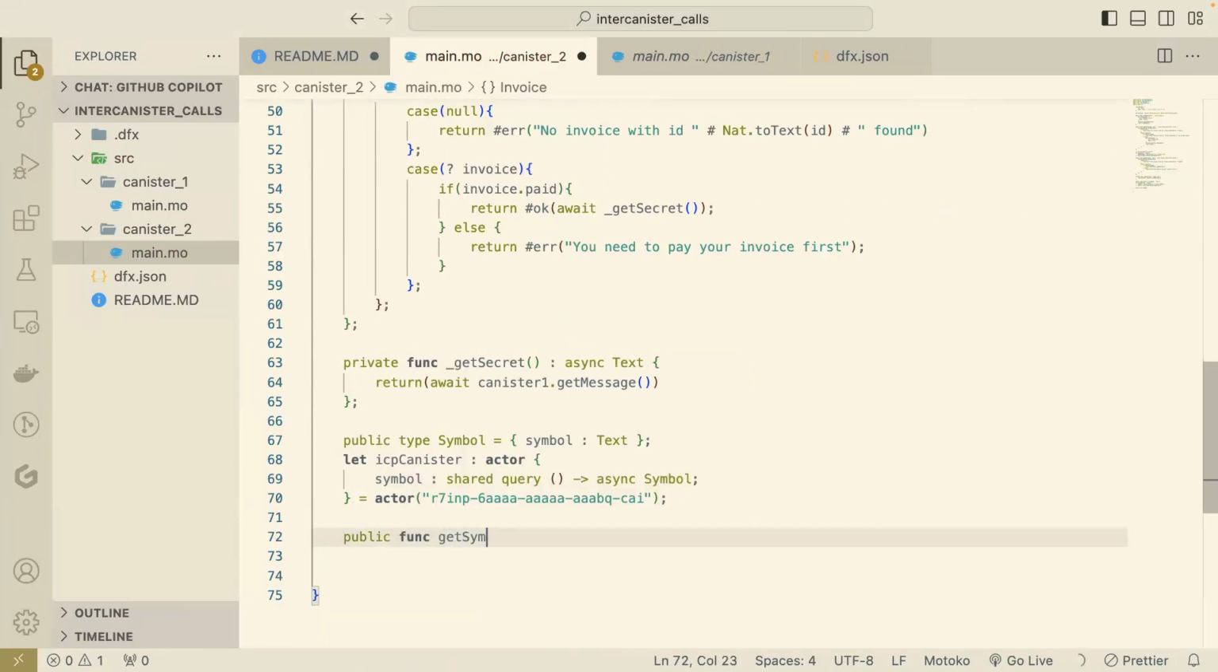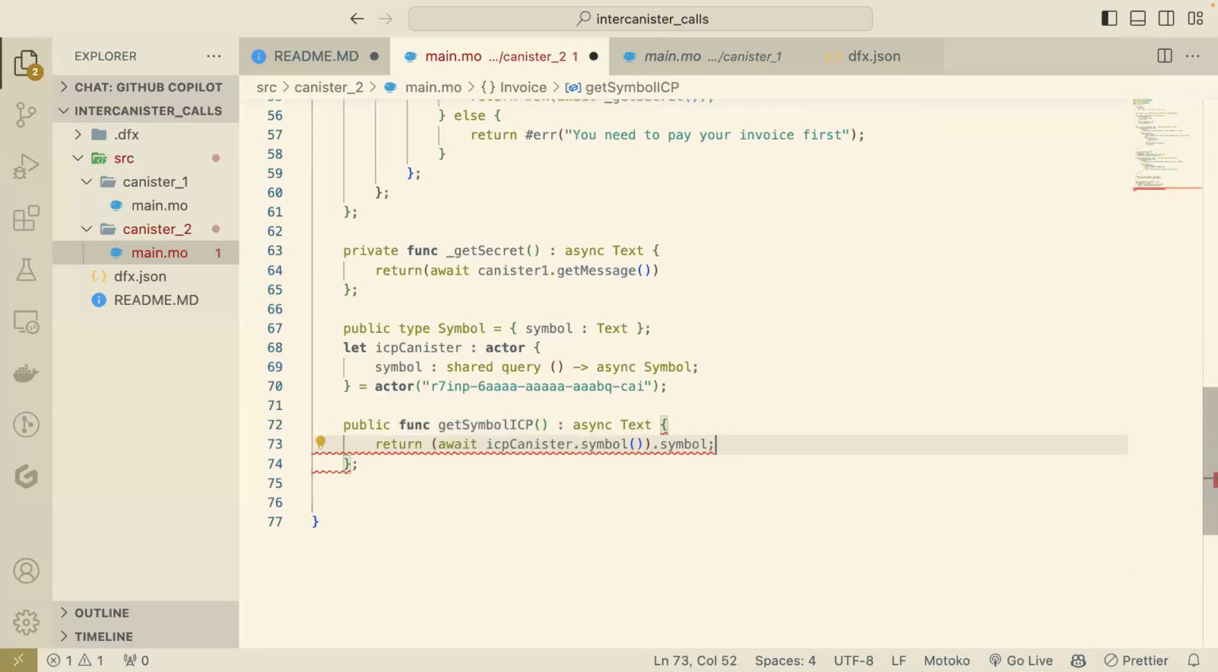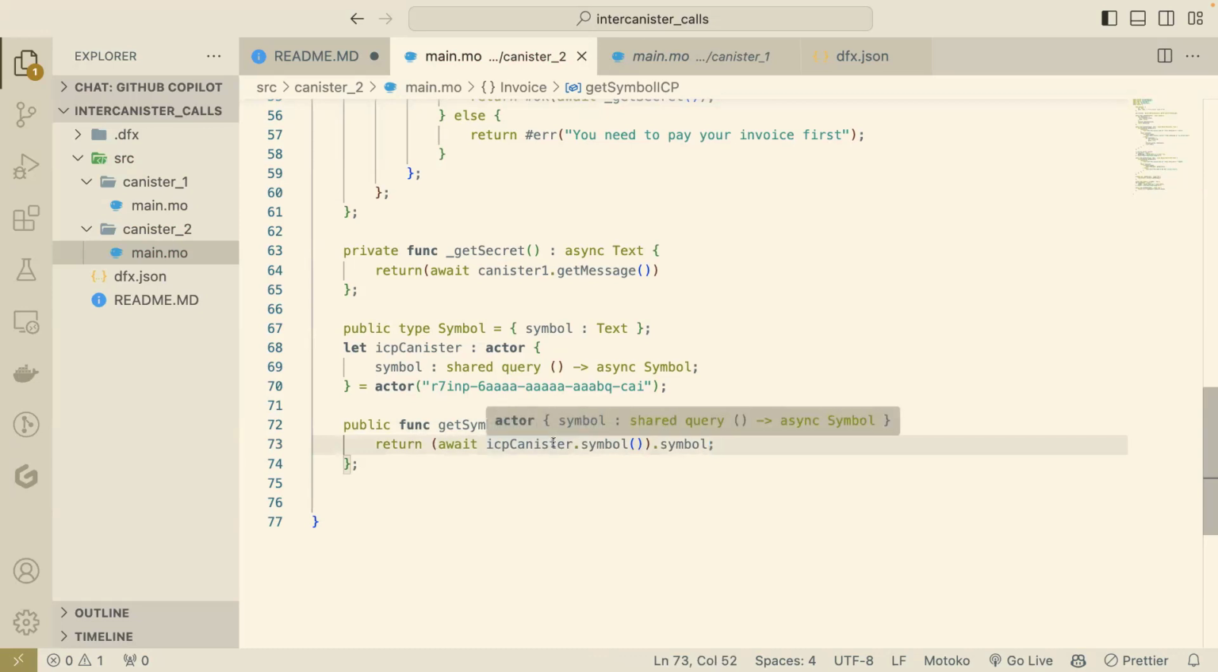Public function get symbol ICP, return a text. And that's correct. We await on ICP canister dot symbol, and then we should receive this object, and we do dot symbol, and we return that.